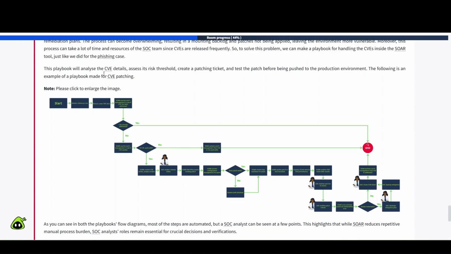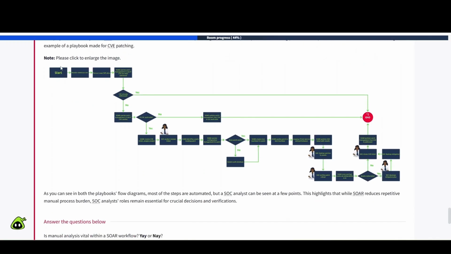This playbook will analyze the CV details, assess its risk threshold, create a patching ticket, and then test the patch before being pushed to production environment. The following is an example of a playbook made for CV patching. Please click to enlarge the image.